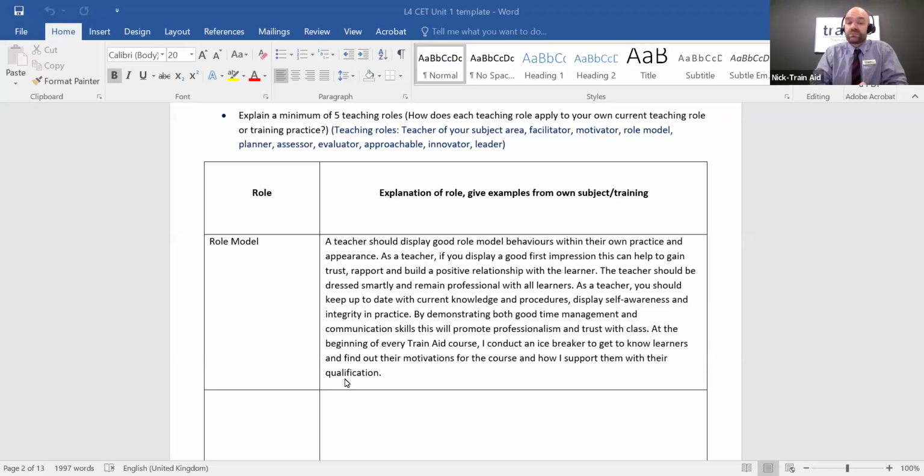A teacher should display good role model behaviors within their own practice and appearance. So think about yourself as a teacher. How do you show that you're a role model? It could be your appearance. It could be making good eye contact with your learners, colleagues, speaking clearly. And it's all to do with making a good first impression. As a teacher, if you display a good first impression, this can help to gain trust, rapport, and build a positive relationship with the learner.